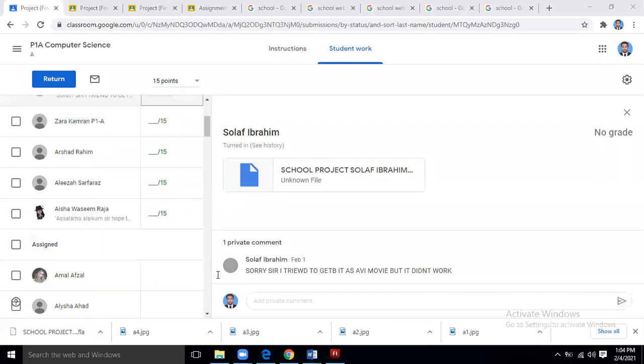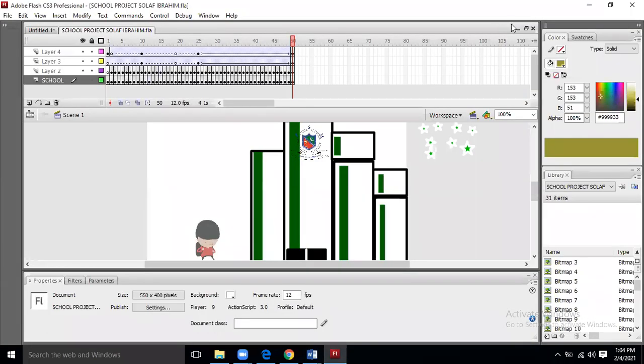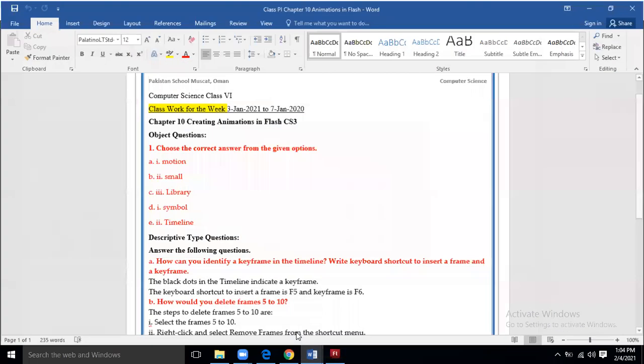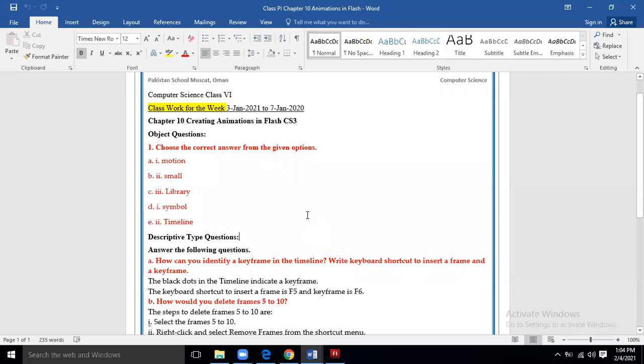All the students who have not submitted the project should submit it so that they can get the marks. Text is also there and some images are there in such a way. Anyway, we move towards the next student.